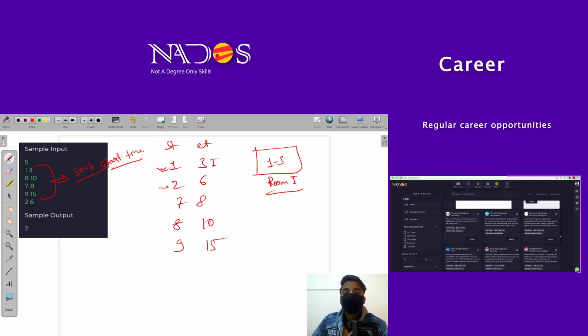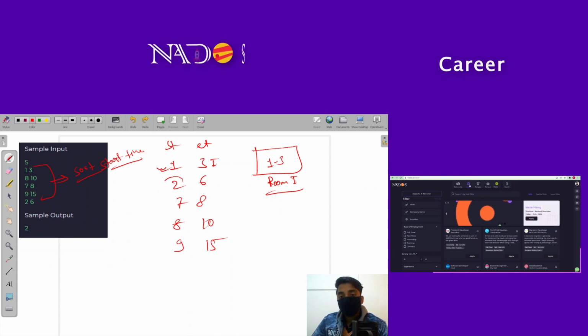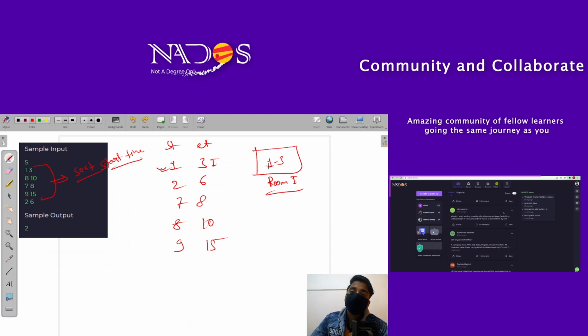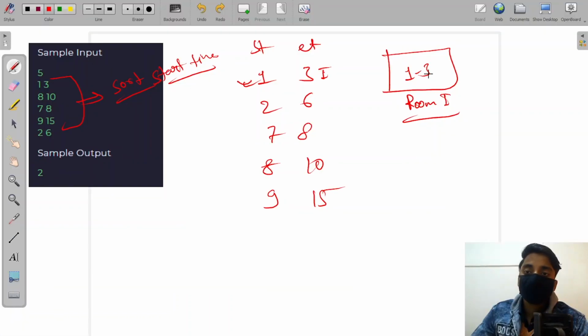Now we will check for the second room. For checking the second room, we need to check the ending time of the room. We have only one room, so the ending time of this is 3. The ending time is 3 and our new meeting starts from 2. So this means we need another room.